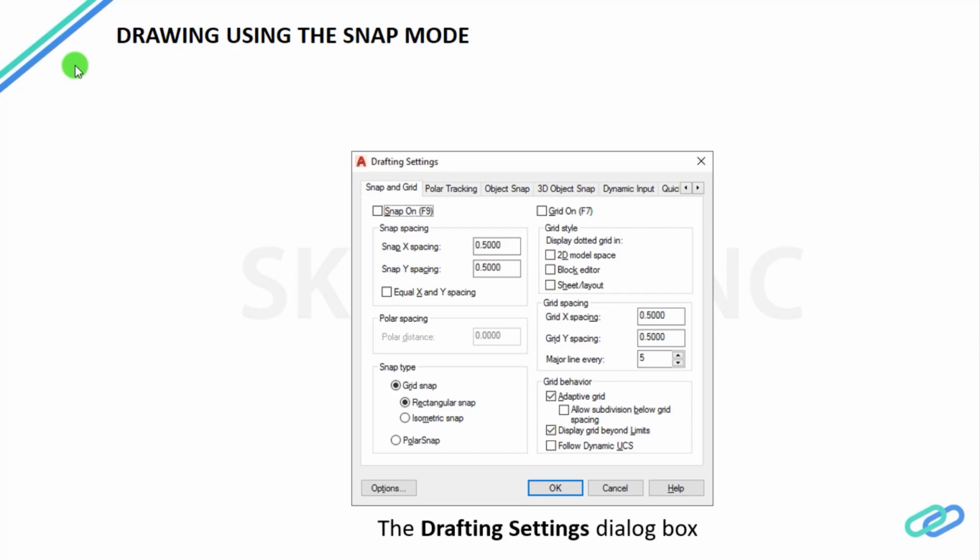Now let's come to what snap mode is. In the Snap On area there is a snap spacing. By default the X spacing and Y spacing are 0.5. The snap mode restricts the cursor to a particular distance while you are working in a drawing. It restricts the cursor so that it jumps from one point to the other at a spacing of 0.5 in X and 0.5 in Y.